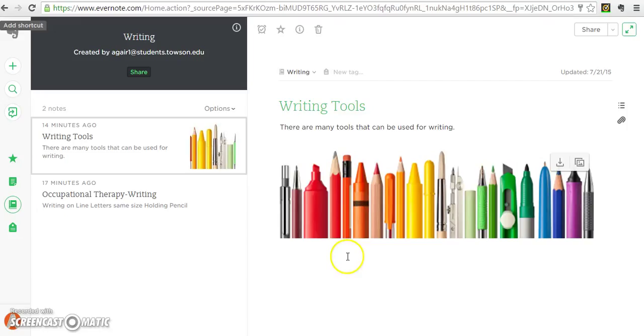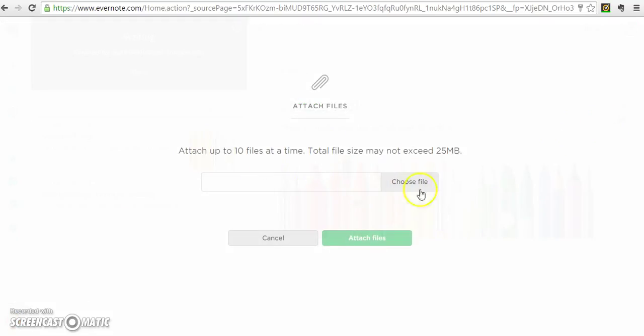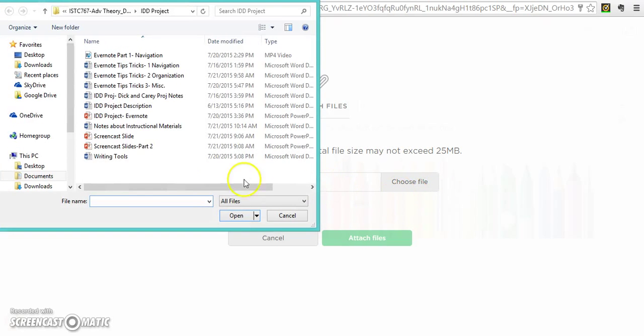And I'm going to go ahead and attach a document. So the way I would do that is the same icon as you would find in most other websites. It's this paperclip here. That means attachment. It's on the far right of the note. I'm going to go ahead and click that, and it's going to allow me to choose a file from my computer. So I'm going to click that and browse my computer for a file.